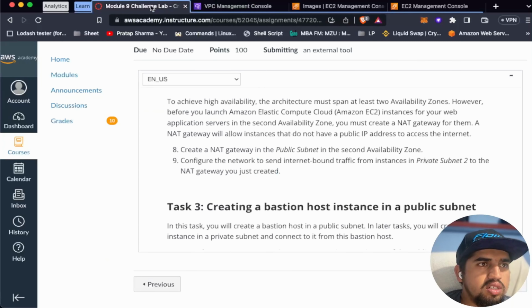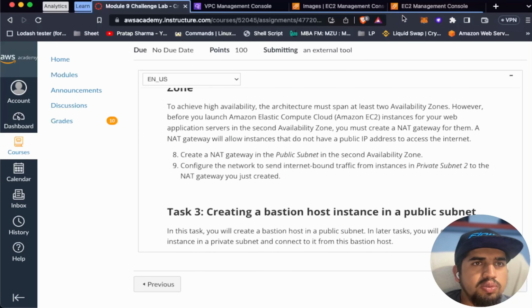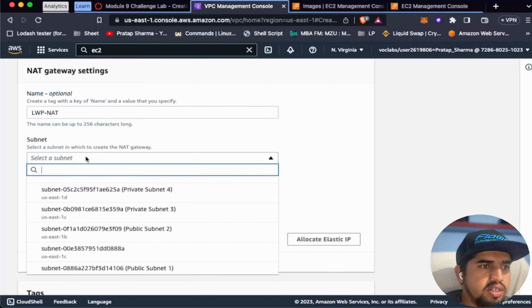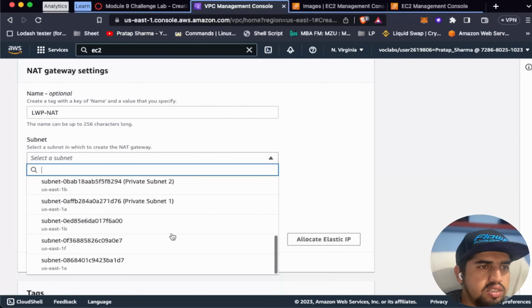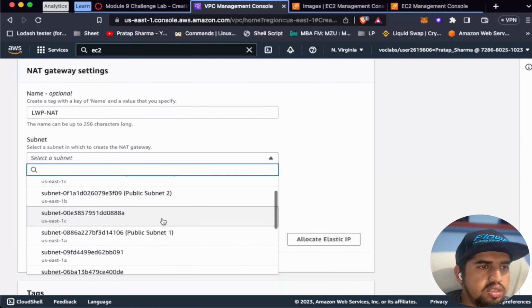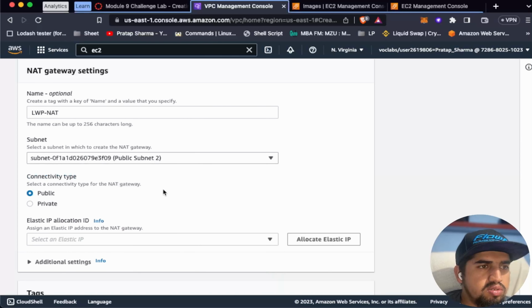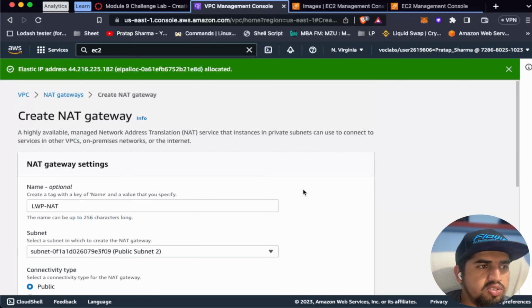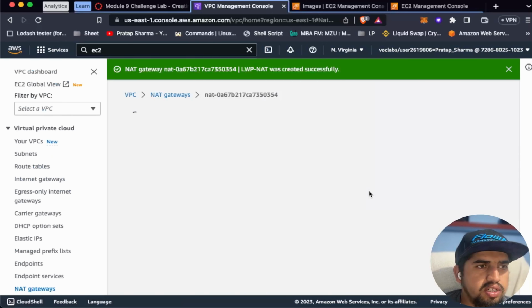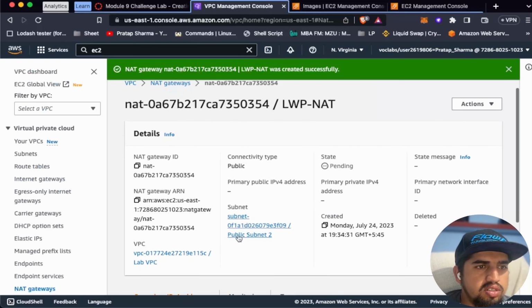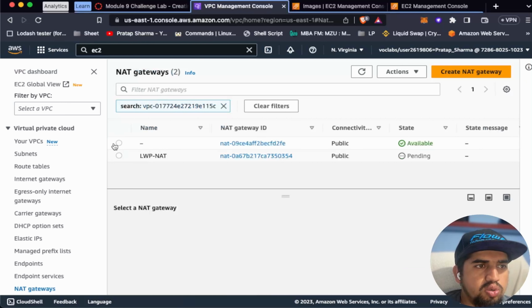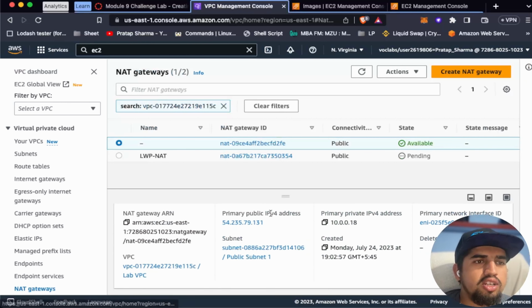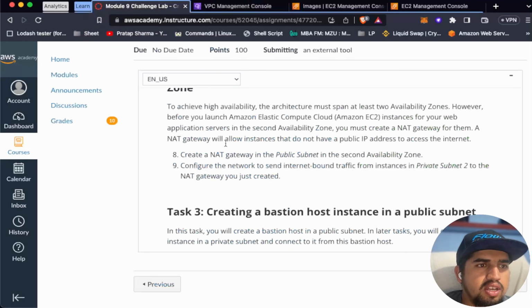Let's choose the public subnet in the second availability zone. It should be inside the public subnet. So let's say public subnet 2, it should be public. Let's allocate an IP address. Let's create a NAT gateway. So we have added this to public subnet 2, and the old one should be in the public subnet 1. Okay, we've successfully created a NAT gateway.